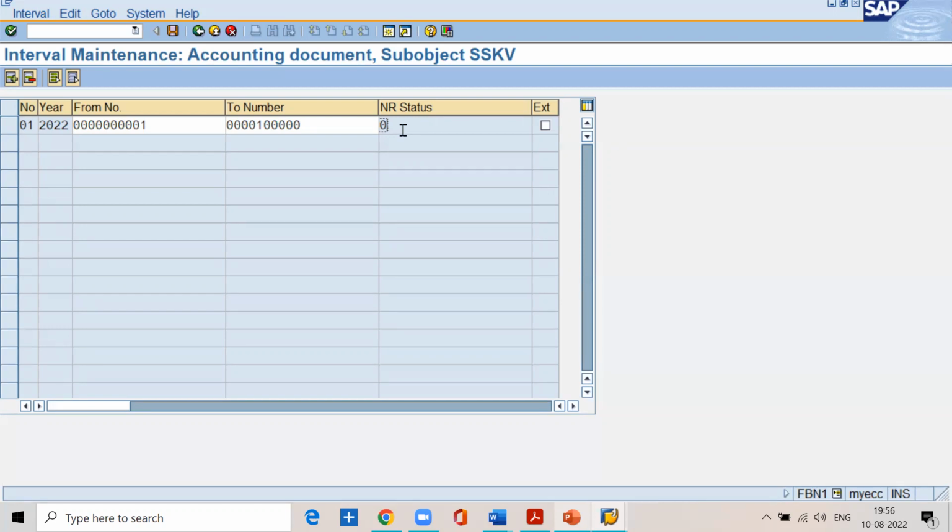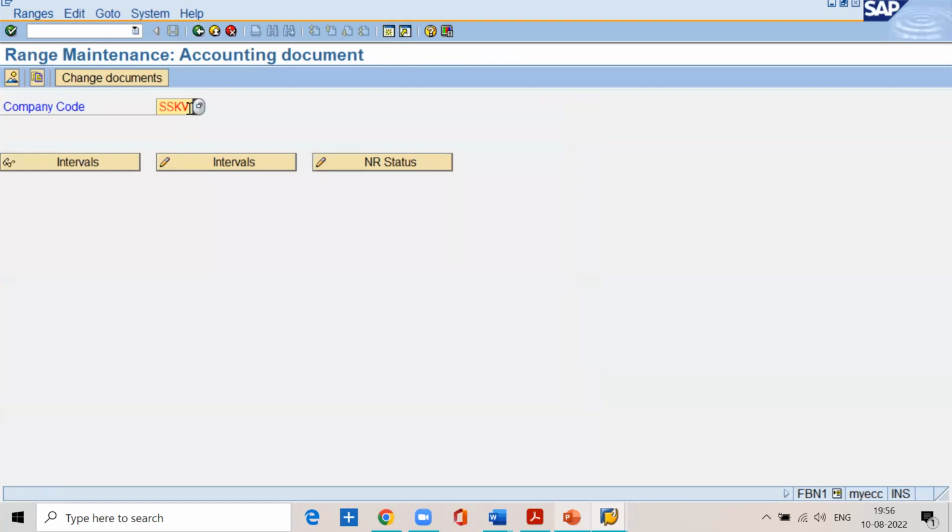When we post another document, the system will take the number after the NR status. See, let us take another company code, for example. We have another company code.